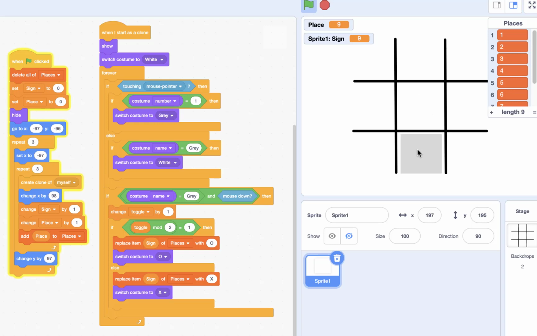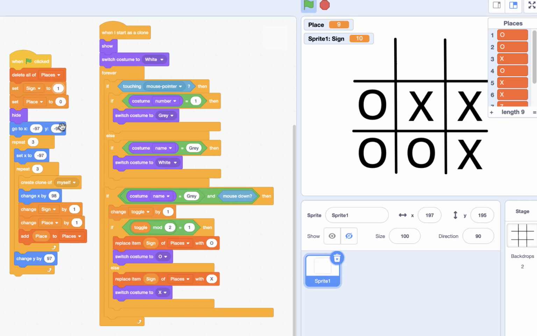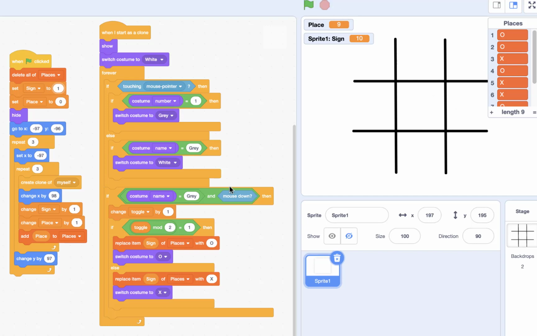Actually, it's working properly, but it has some issues. For example, the first one is not working because I don't know why. Maybe it has to be 1 here and then change it. Right now, let me see. Yeah, it's working properly because it should be 1 and then change it by 1 to the 10, of course. And then it's going to work properly, and we can see that we can actually understand which of these clones are O and which of these clones are X.